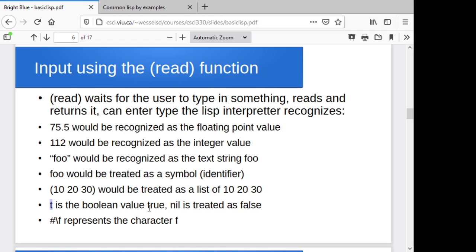If you're trying to represent individual characters, like the single quoted characters in something like C, it's the hash, backslash, and whatever character it is you want to represent. So there are a variety of different data types that we'll play with, and again, read will pick up on all of them.